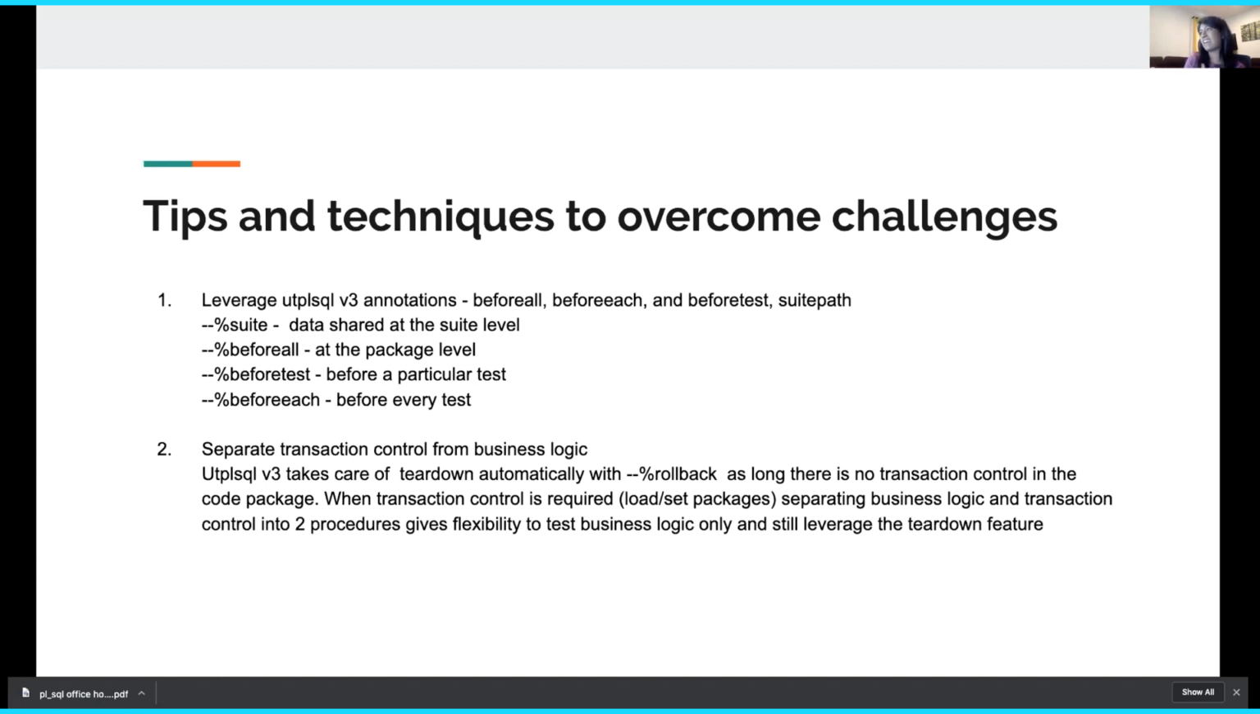So these annotations give you the flexibility to modularize data setup procedures, organize and clearly distinguish which tests are using what kind of data.